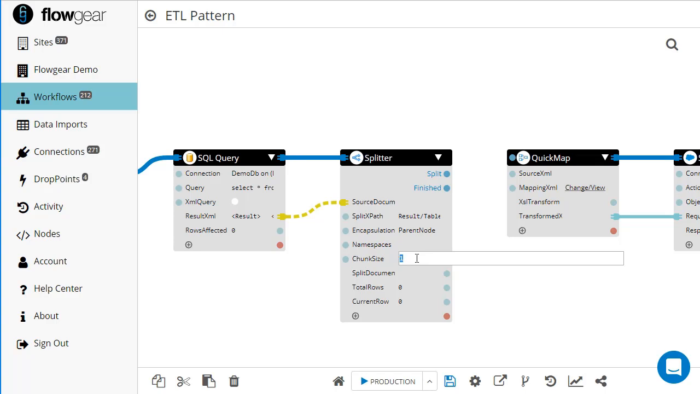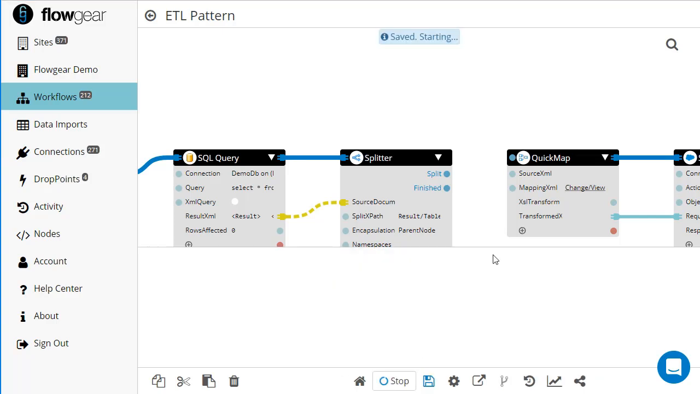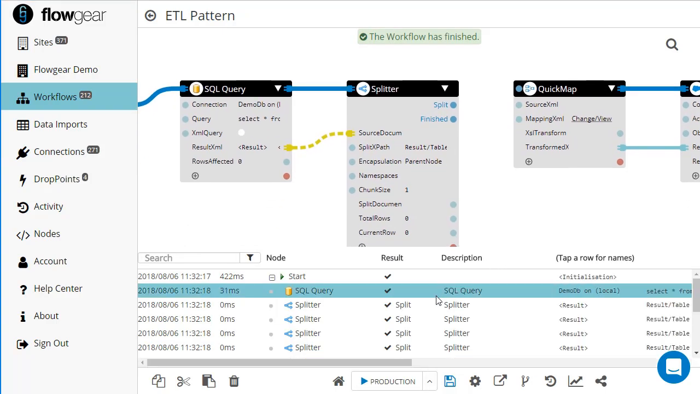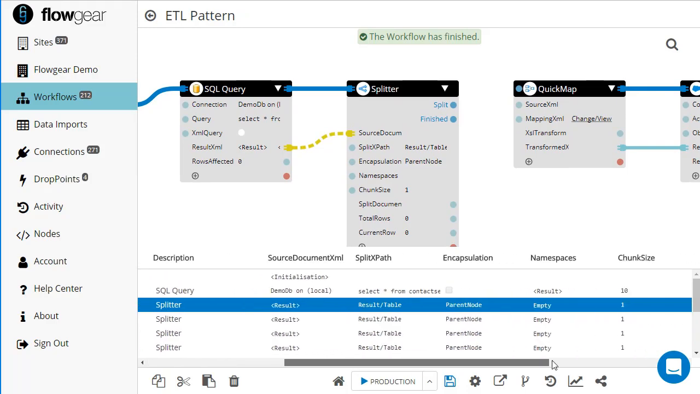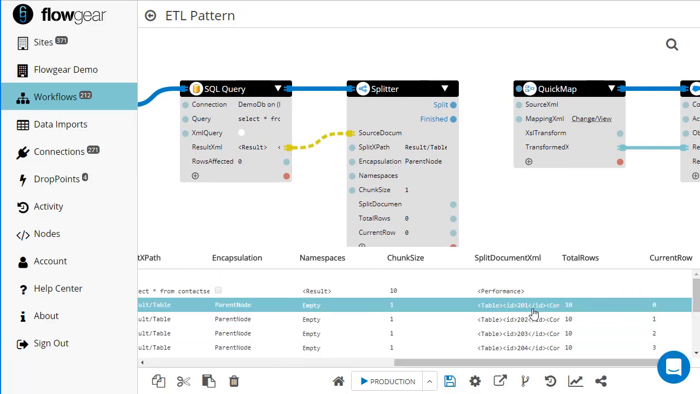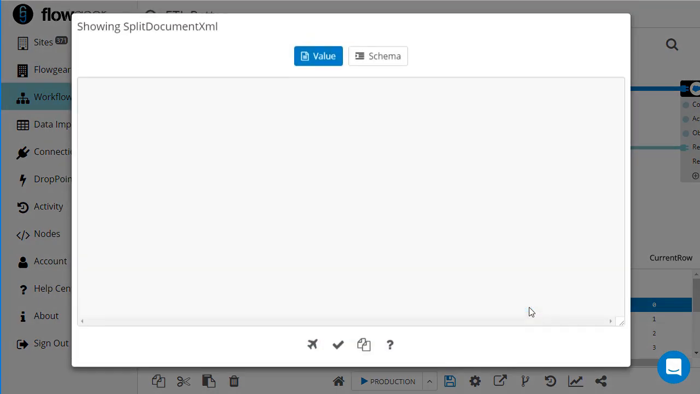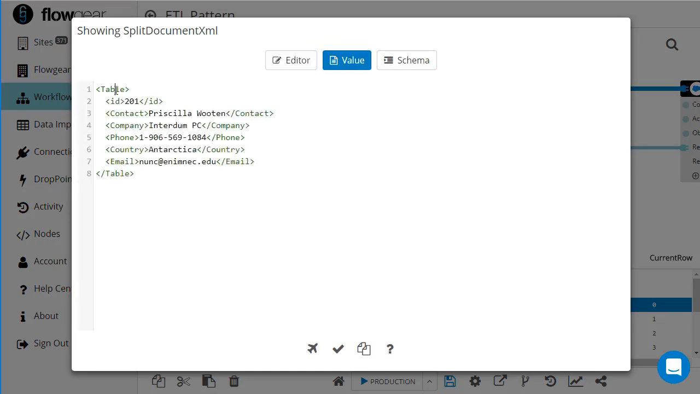And just for interest's sake, there is something called chunk size, which allows you to return more than one document. So you could process chunks of 10 or chunks of 50 if you wanted, if the target system that you're talking to supports that appropriately. For the example today, we're just going to leave a chunk size of 1. Now if I execute that, you'll see that the splitter is iterated through each of the individual documents, and where the entire document has been provided as an input, only a single row of data or a single table element has been provided as output.